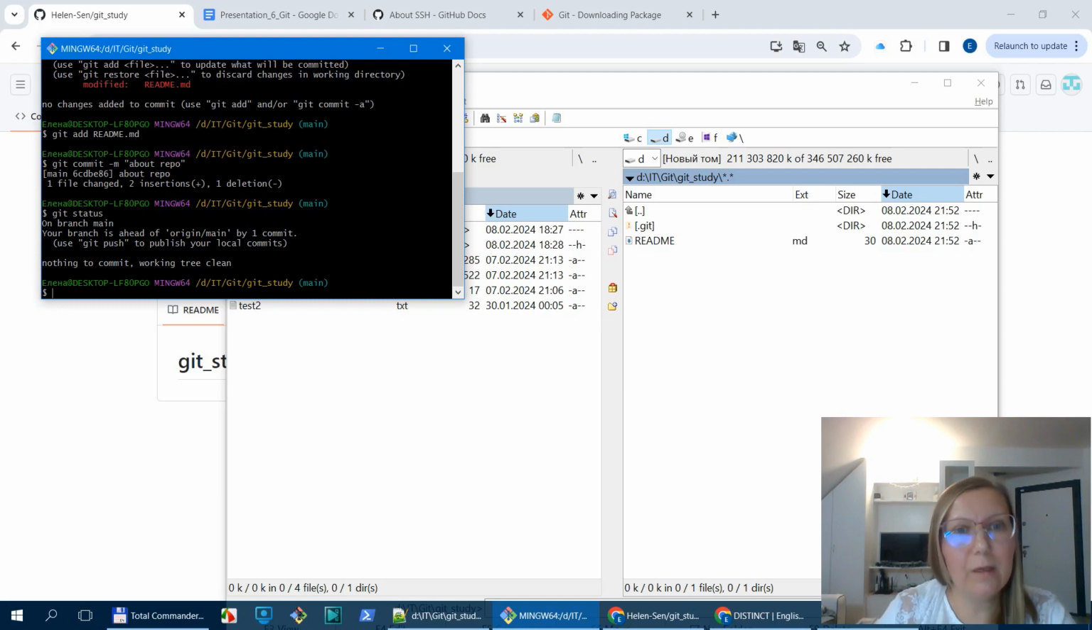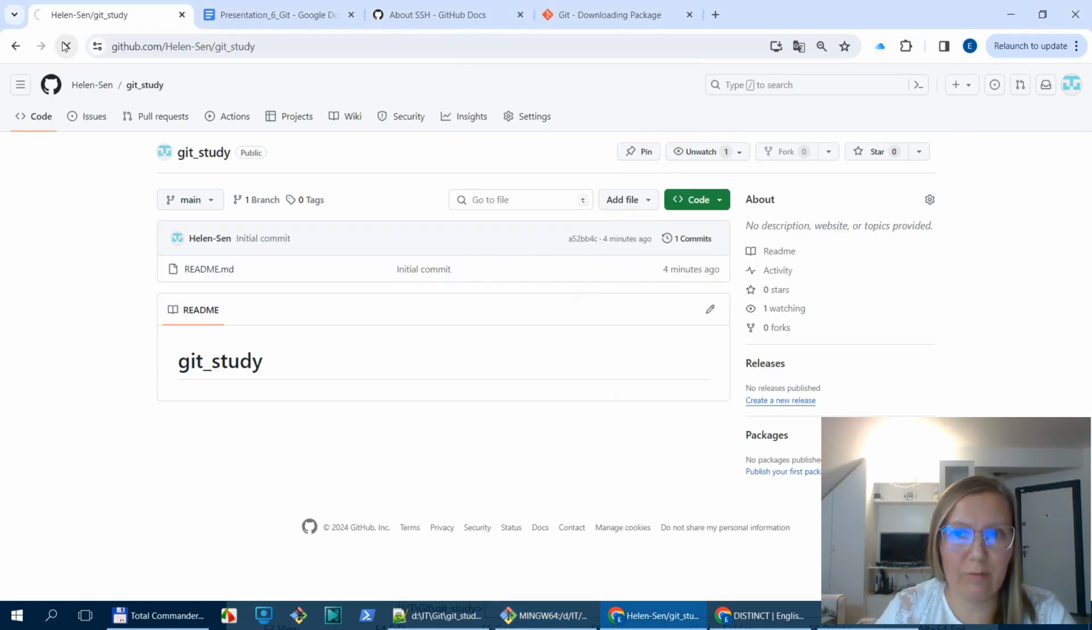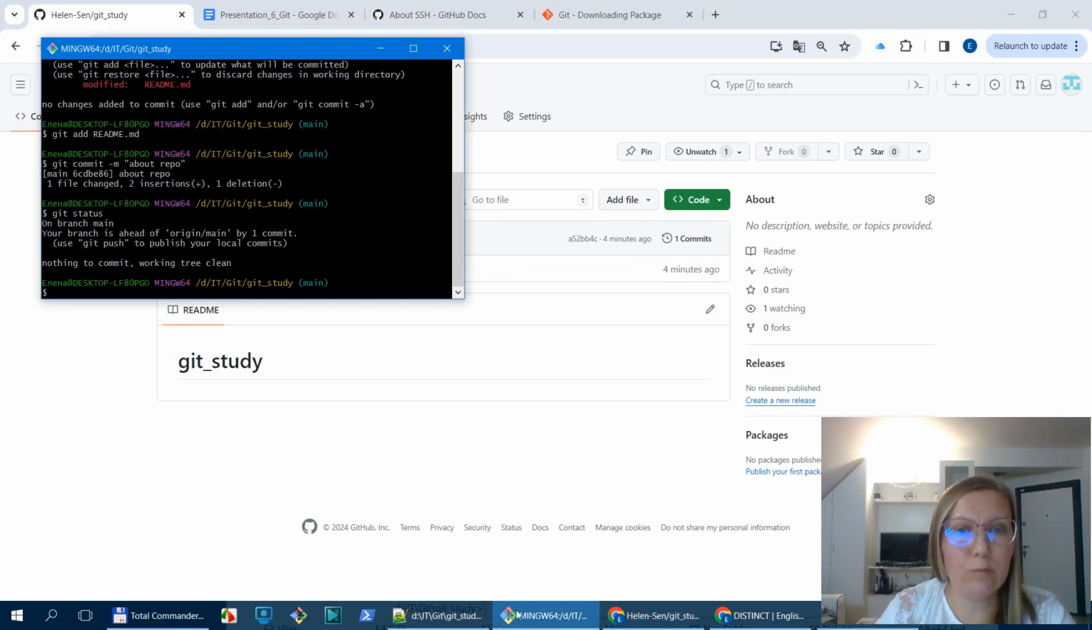As you can see, now the local repository is ahead of the remote repository by one commit. This is the commit we've just made. If we go to the remote repository and refresh the page, you won't see any changes in the README file. It's because we've made all the changes only in the local repository. To add all changes to the remote repository, we use the git push command.